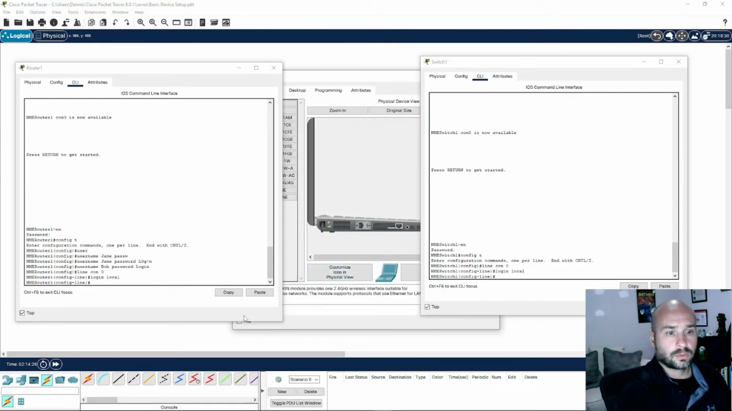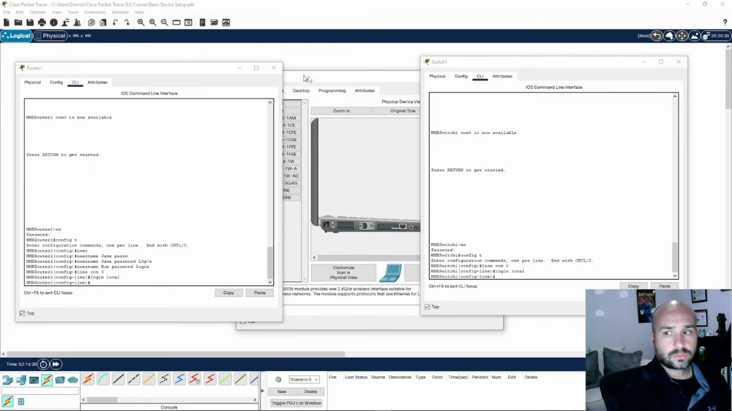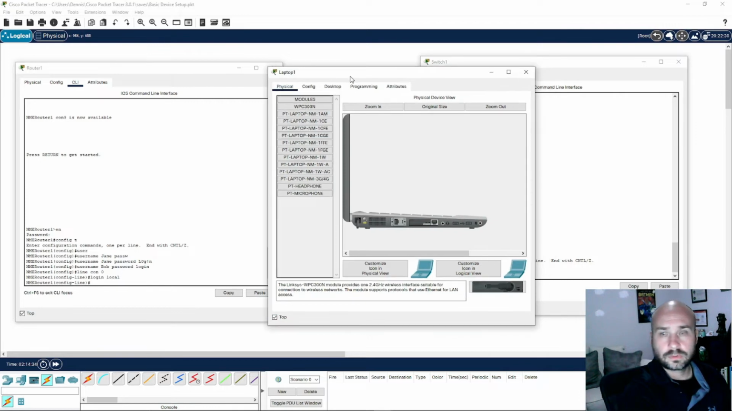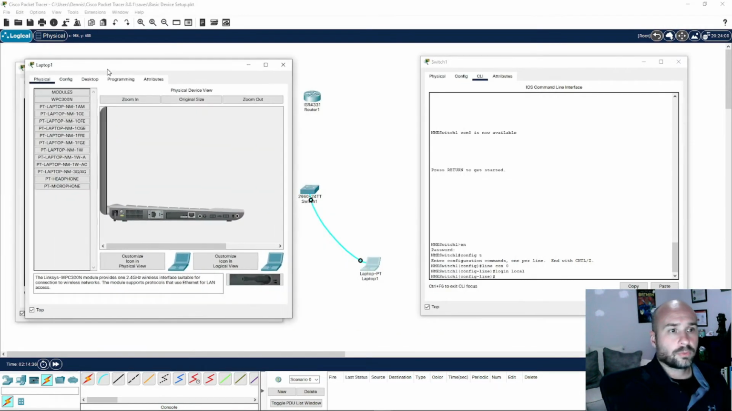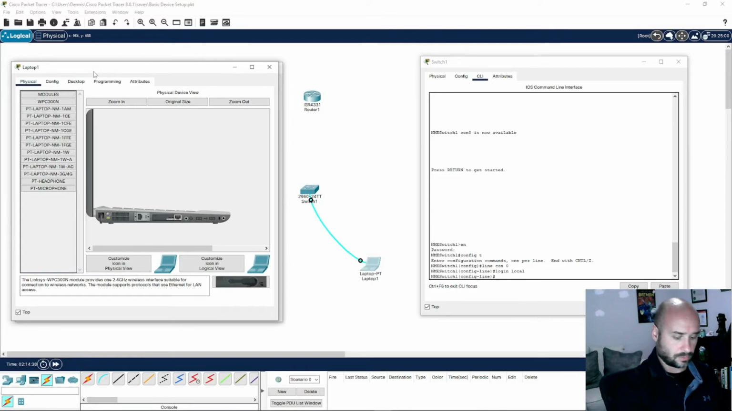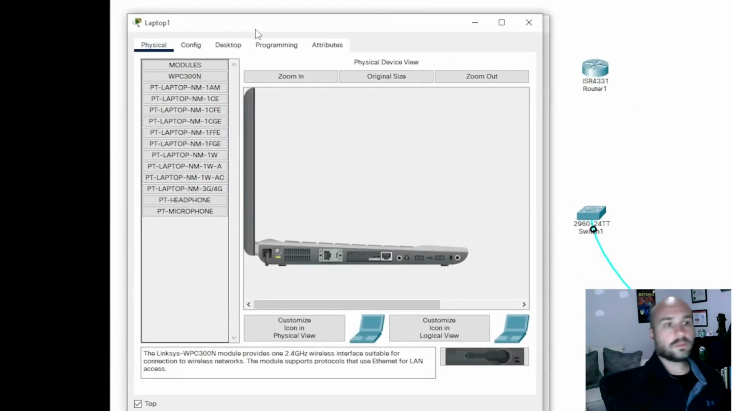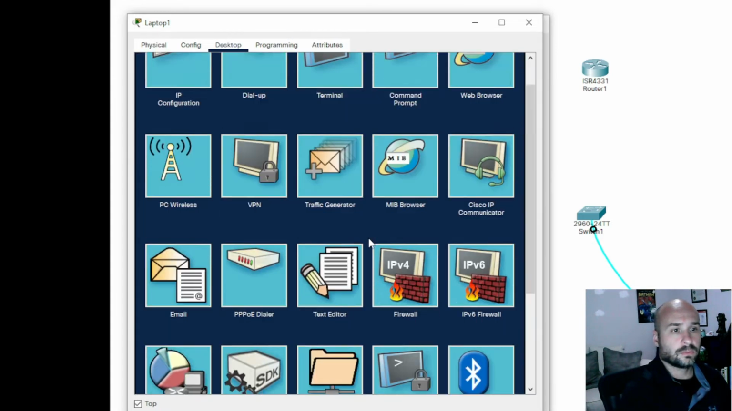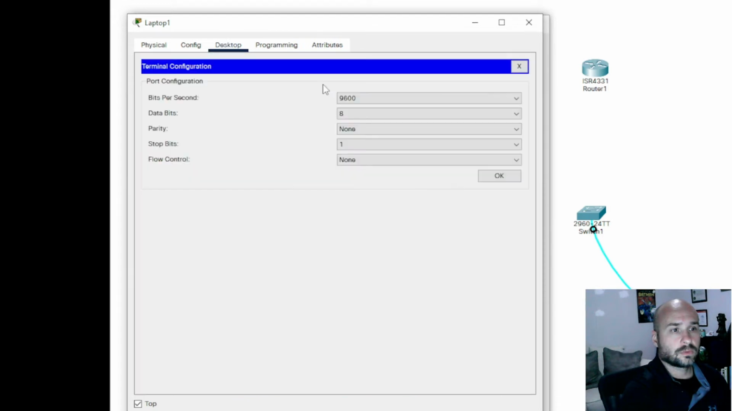Alright, so now we're going to log in. Let's bring that to the top so we can see it. And I'll bring it over here so I can zoom in on it for you. Alright, so we're just going to go to our desktop. These are your different applications. So now what we're going to do, go to the terminal. 9600. Okay, everything's set up for a typical connection.